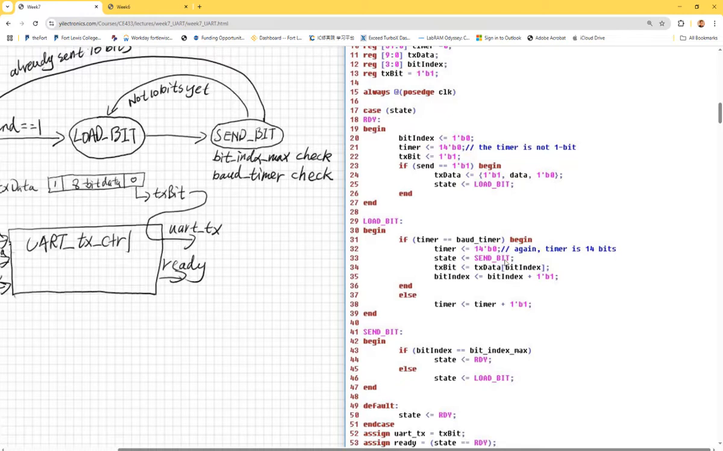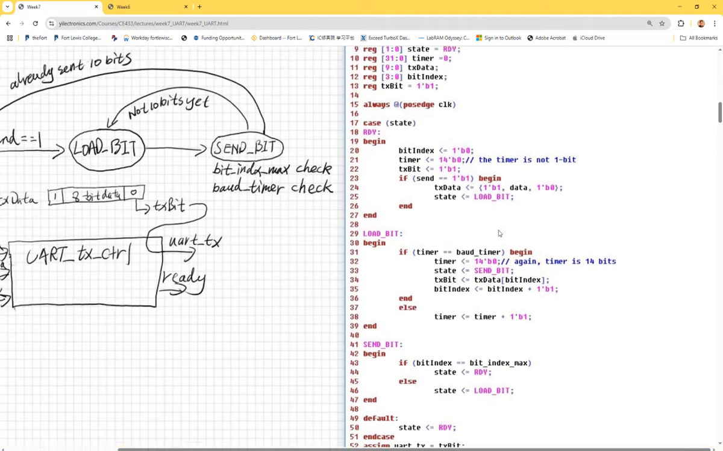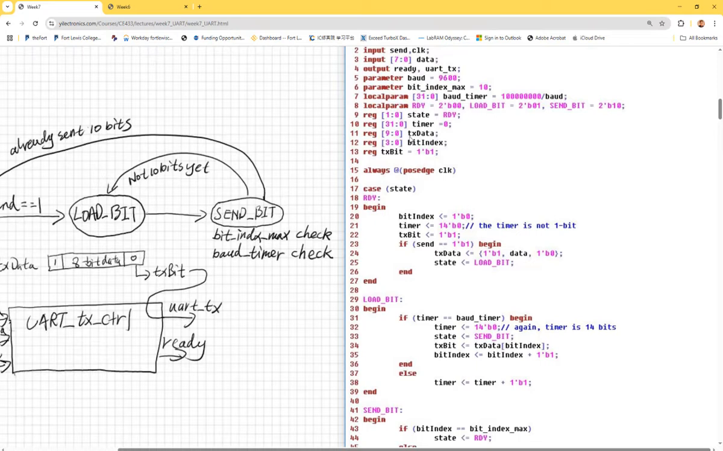we send one bit. You can see the TX data is 8-bit. It could be 9 bits. TX data, let's see. Oh, 10 bits. So 10 bits: it has 8 bits, and a starting bit and an ending bit. So totally 10 bits. So how to make that happen?